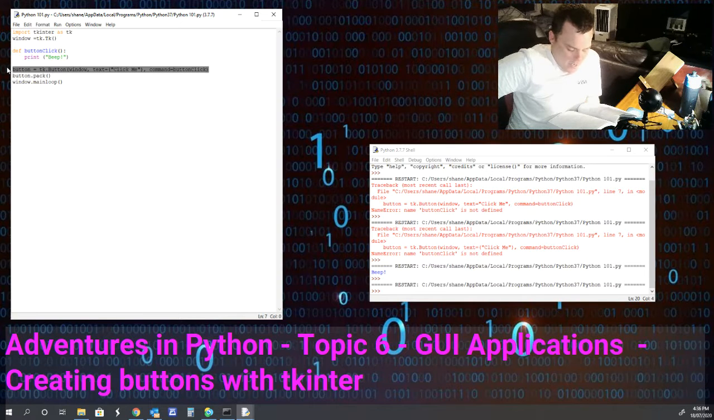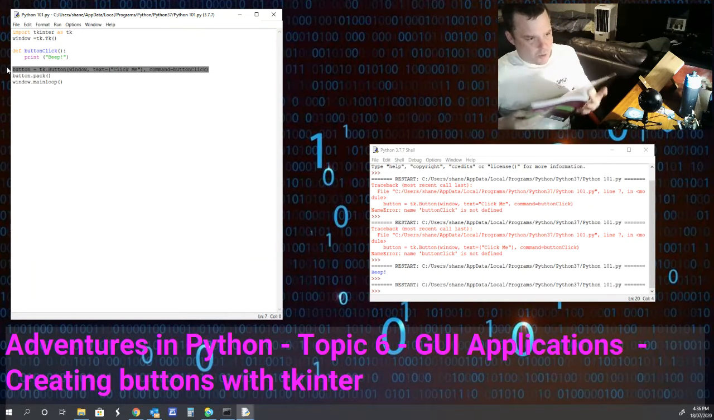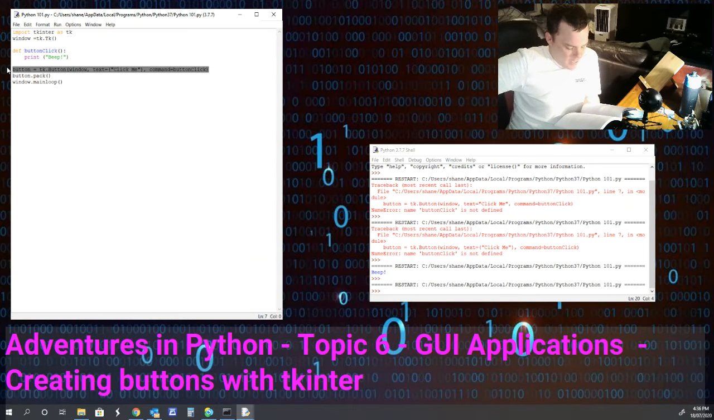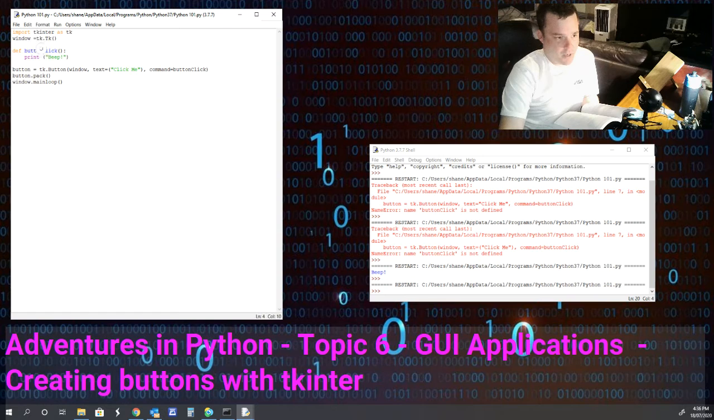You can read about these in the Dig into the Code sidebar that follows in this book. So you have to buy this book to read more about it. It's a cheap book. Lastly, the command argument states what function will run when the button is clicked. In this case, the button will run the button click function, which is this button click function up here, that was created earlier in the program.